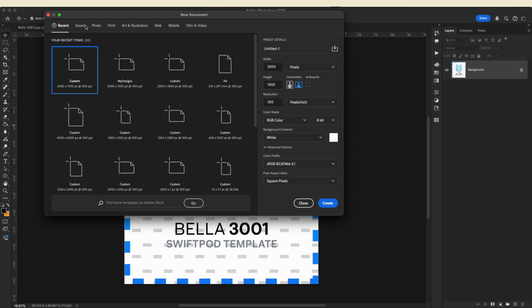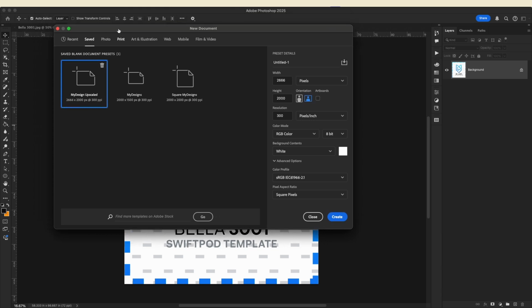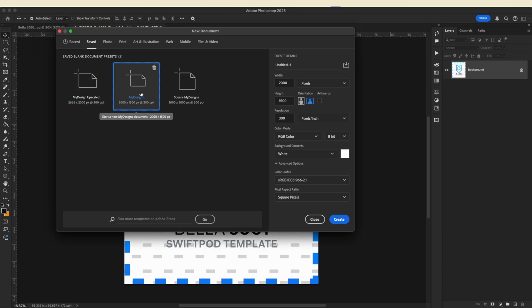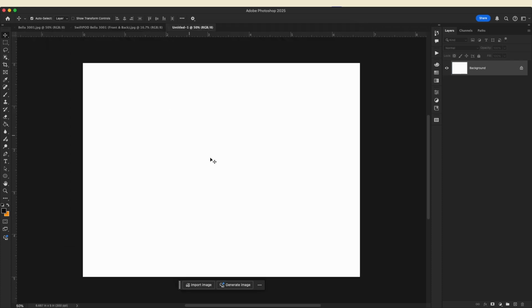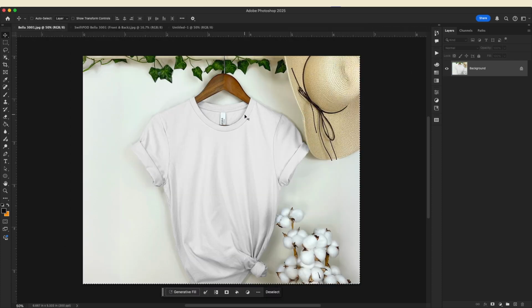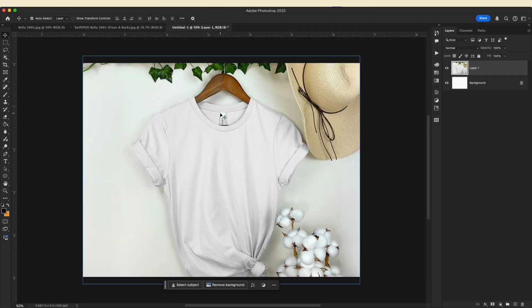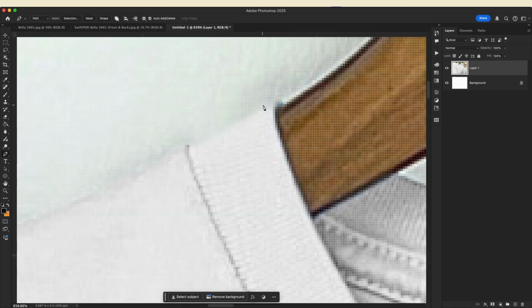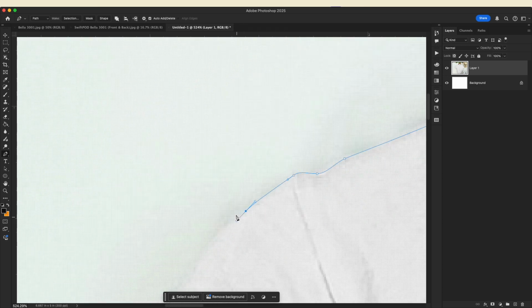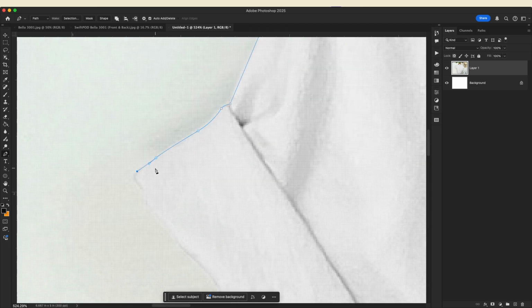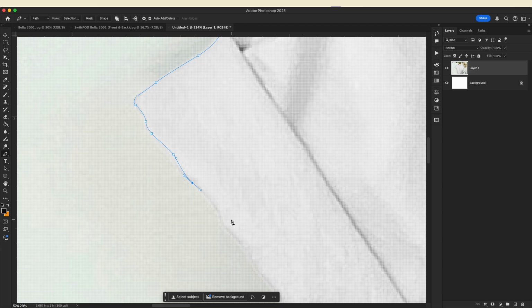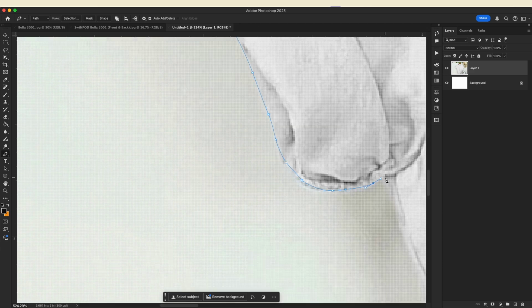Then, create a new working file with a canvas size of 2000 by 1500 pixels. Copy and paste the base image into the working file. Next, we need to mask out the product, such as a shirt or hoodie. It is best to use a product that is white, like a white t-shirt, hoodie, or mug, to achieve better customization and effect application.